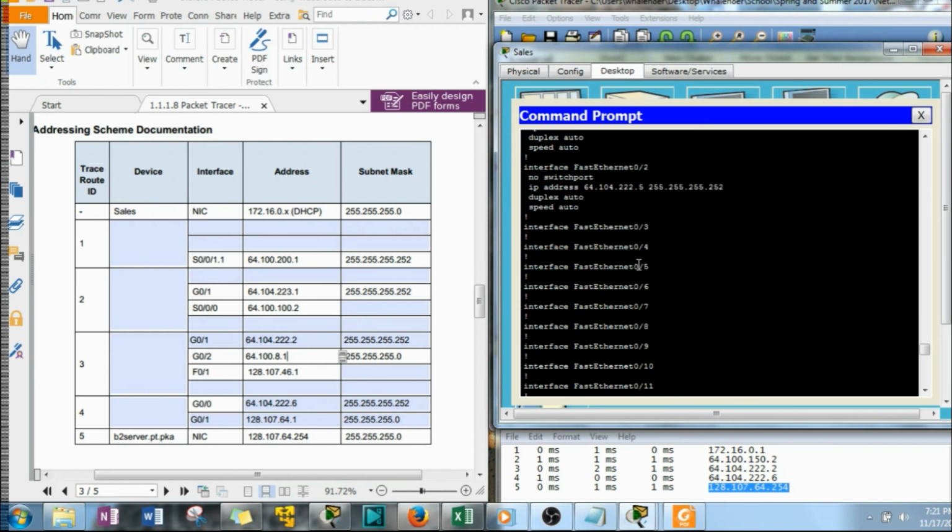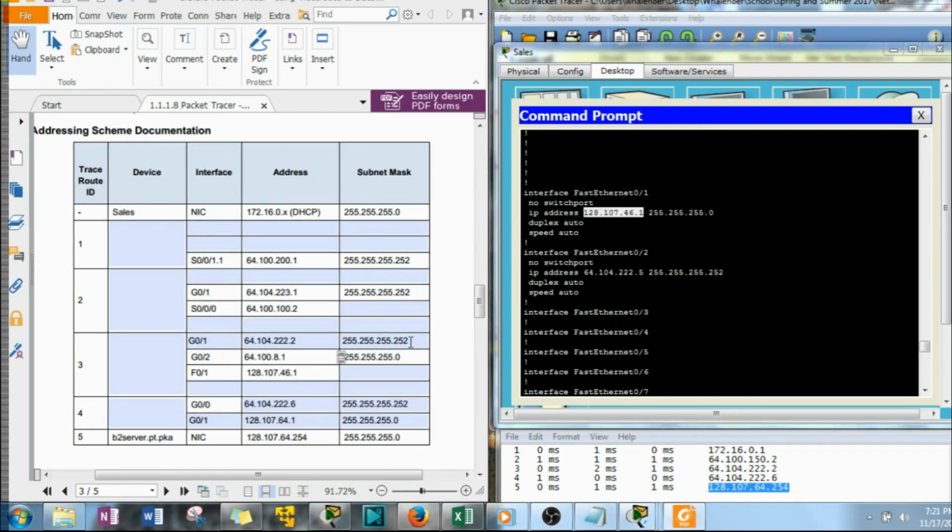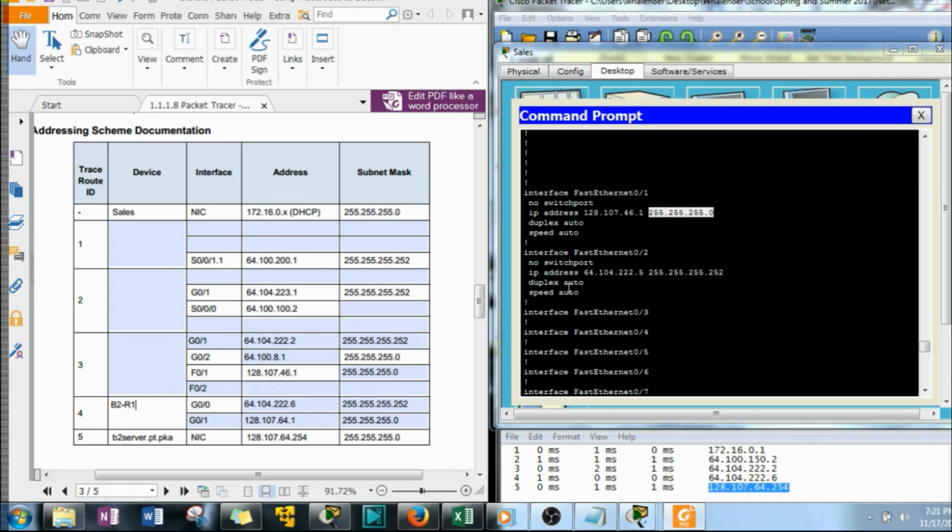F01 is right here. Oh, we already had that. We just need the subnet mask. And then we also have an F02 that has an address. Oh, you know what? Also the names. So this was B2-R1. So let's not forget the names. Where was I? Okay, right here.